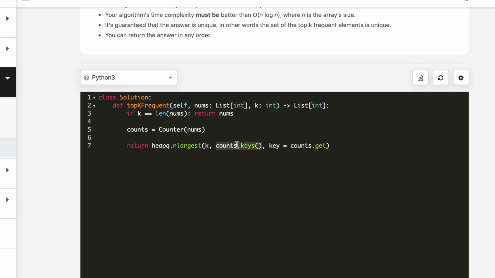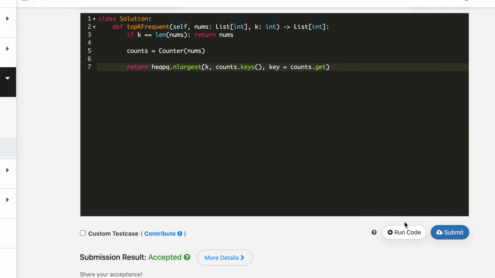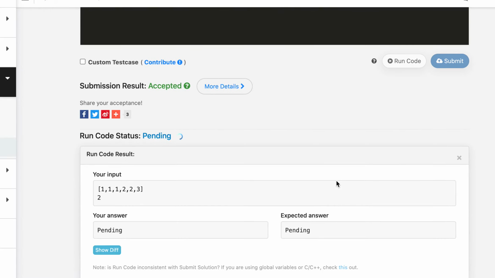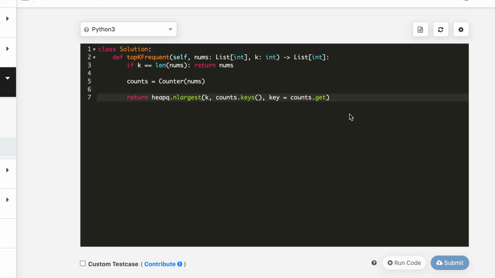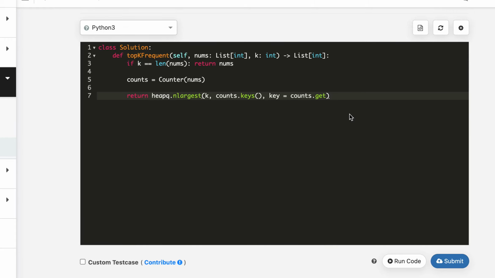So this function will be called on each element of this iterable in order to compare. So whichever is larger, obviously whose count will be larger will be more, and based on that it will return the n largest element from this iterable. So it's acting as a max heap for this case. And the Python solution is also accepted.